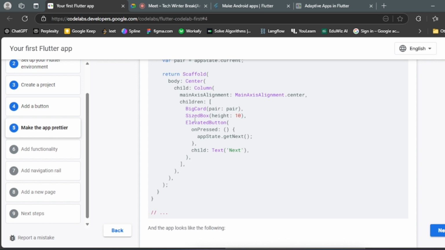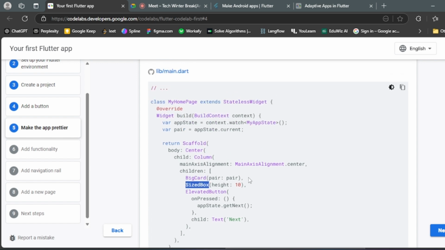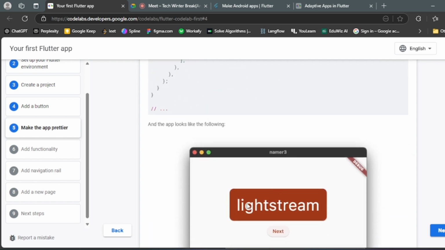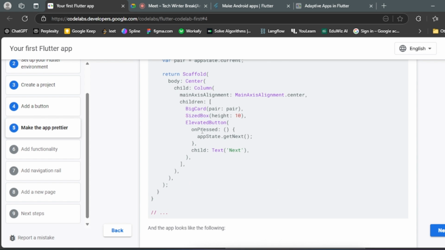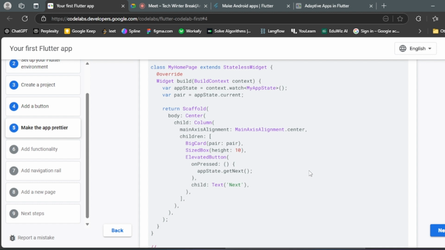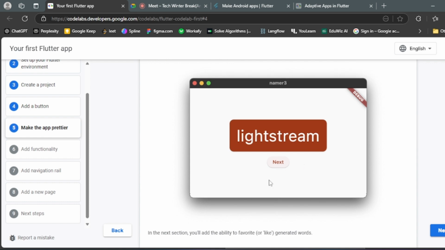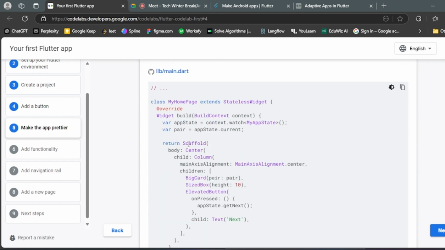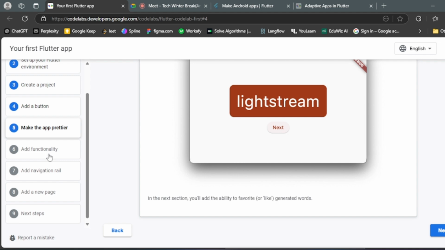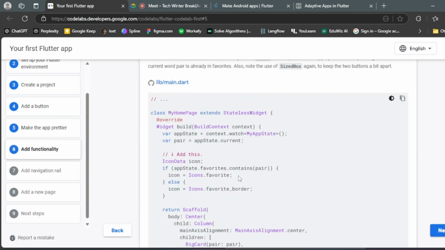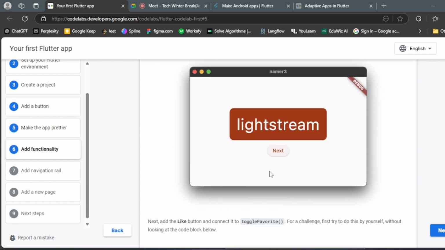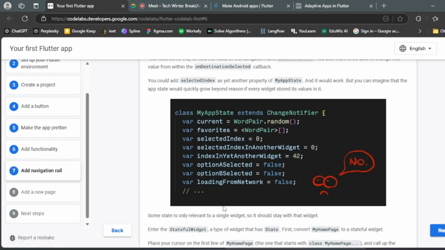Okay, and here this is the size box, so that's increasing the size of this box. They have onPressed appState.getNext, so that's calling the next function. And here's Text('Next'), so that's the text for the next button. Okay, let's move on to the next one.